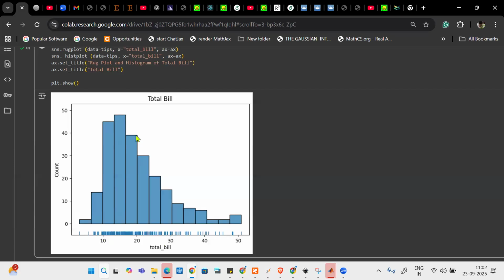Usually, in a single histogram plot, it is better to draw the rug plot in the same figure so that you can see multiple observations through multiple plotting types, right? So therefore we have plotted both the histogram and the rug plot in this case.